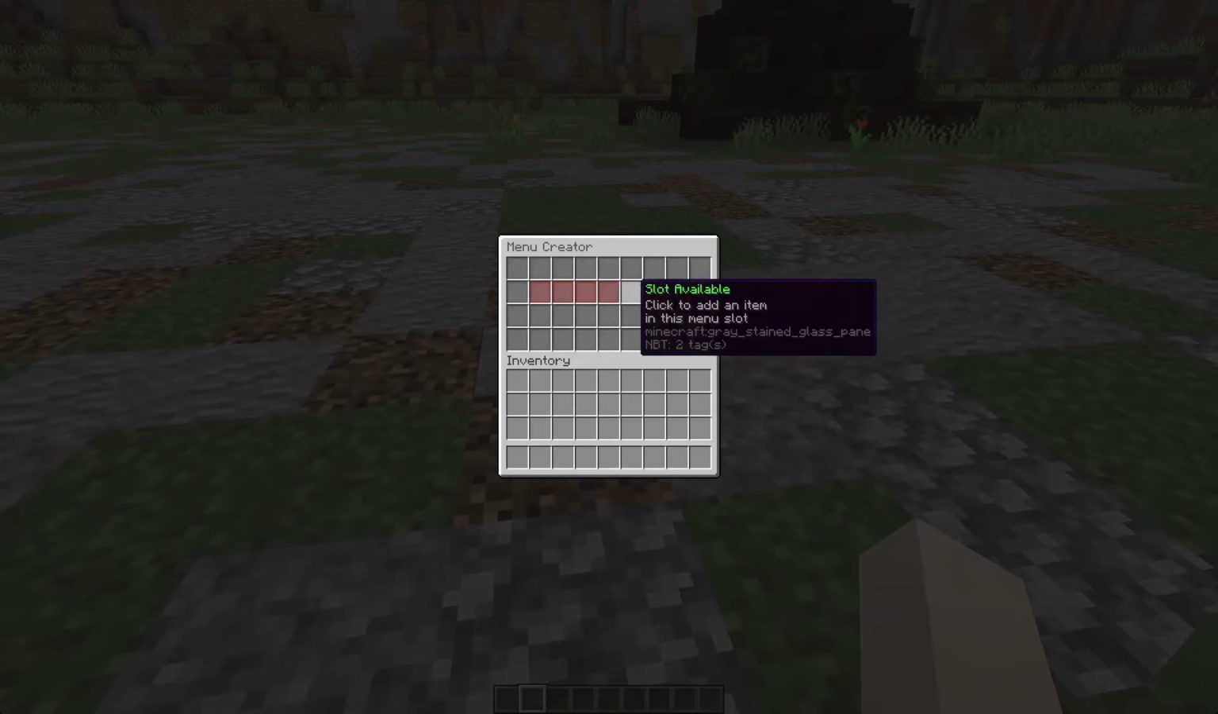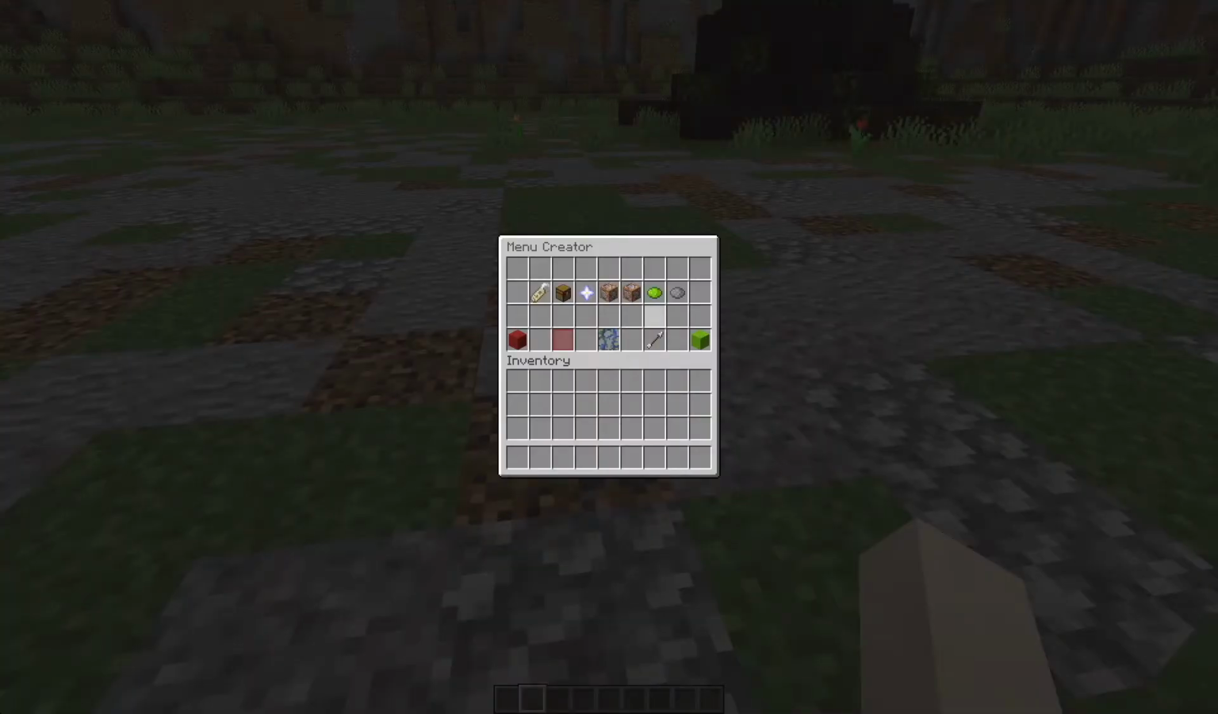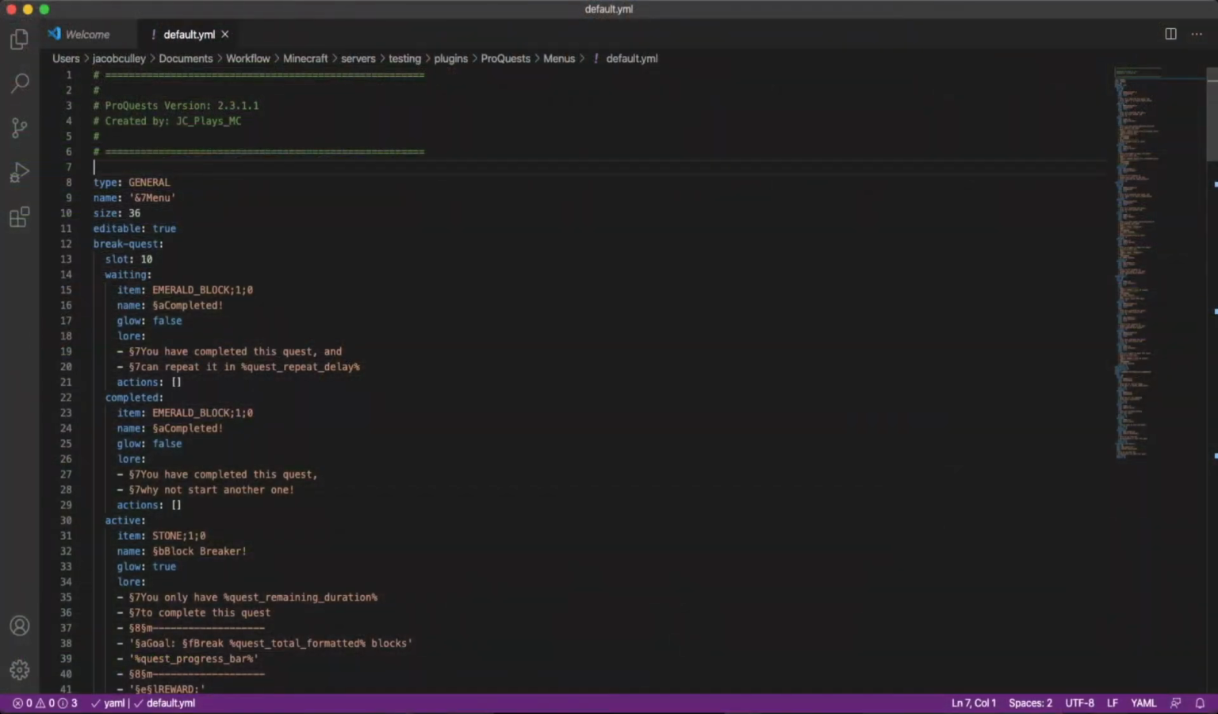Now that we have all of our items set, we'll exit out. It'll bring us back to the main page here. And once again, we can just save the creation. All right, so as you can see here, we have our default menu configuration. You can see the updated values for the name and size.